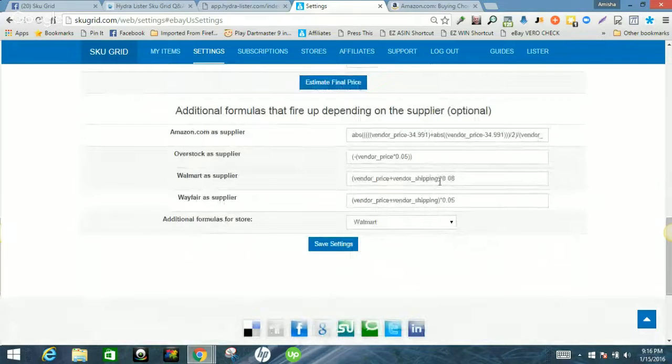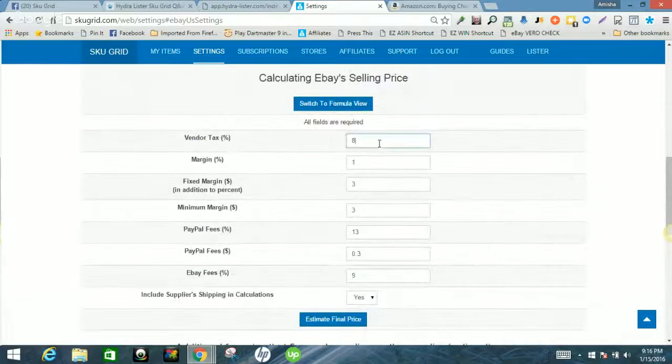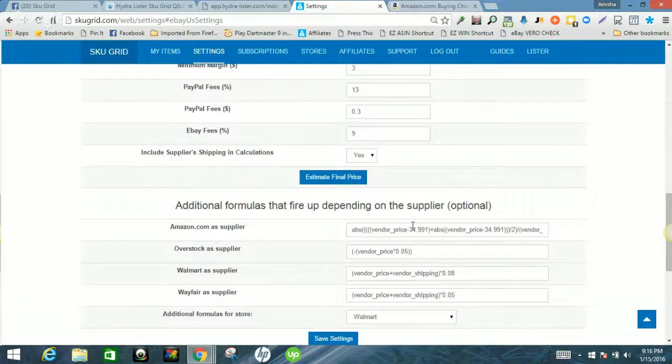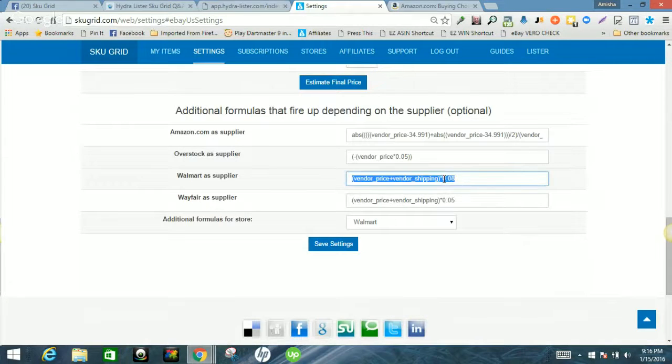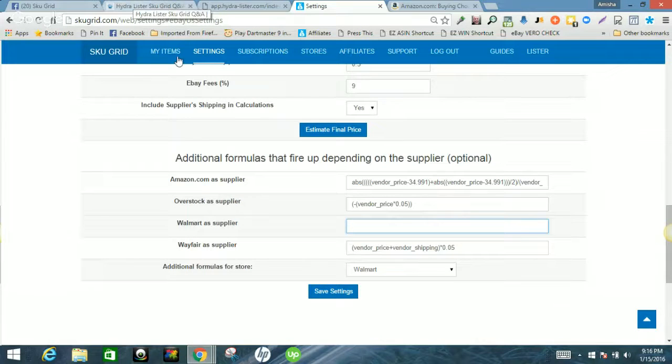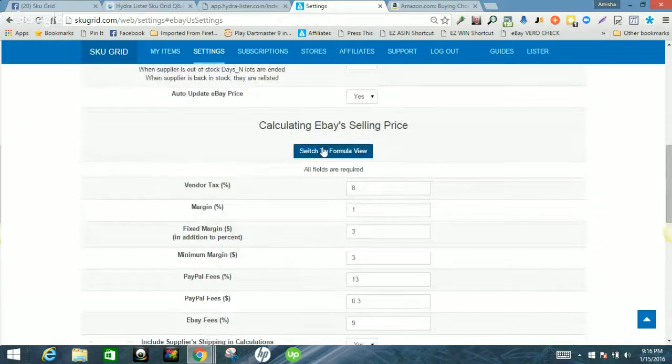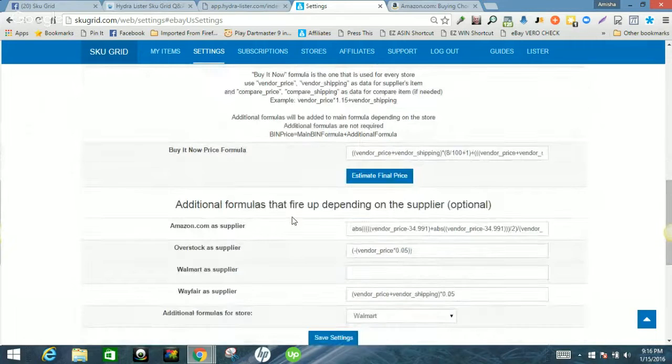But if you're putting it here, then you'd have to make sure that you don't have it here. Otherwise, you're doing it double. You know what I mean? So, that's kind of how that works. And yeah, that's pretty much it on that.